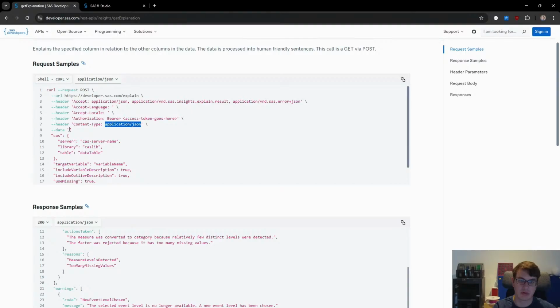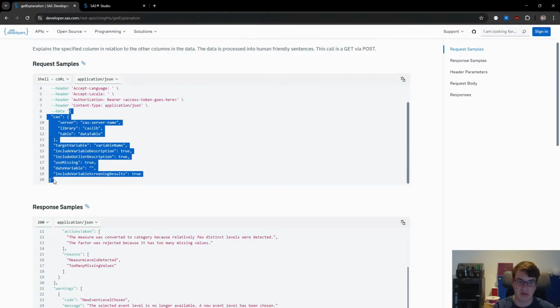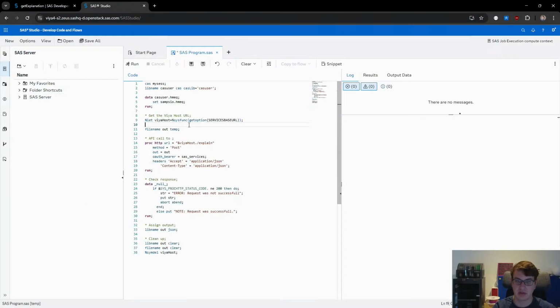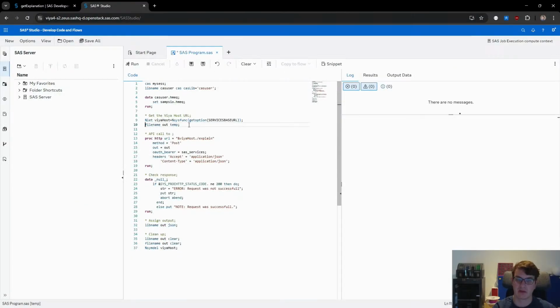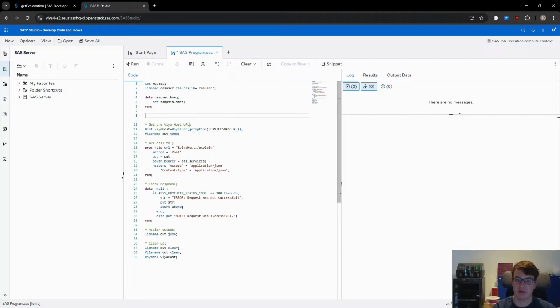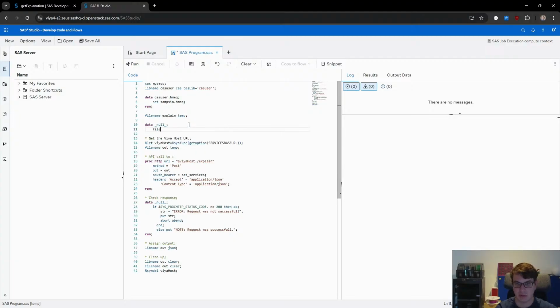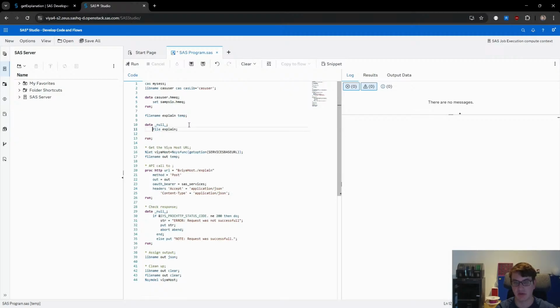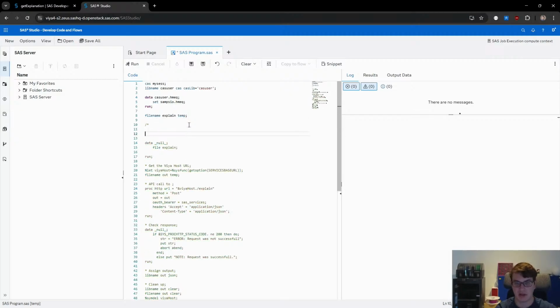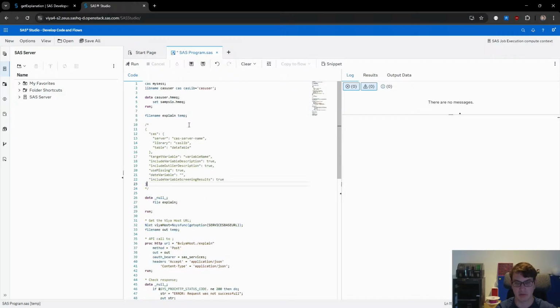What else? Oh, we need to create our data structure here. So let's pull that out and let's leave this out statement here. Let's create filename explain temp, and let's create our input data structure here. I want to say file explain and create our run statement. Then let's add our resources up top here.